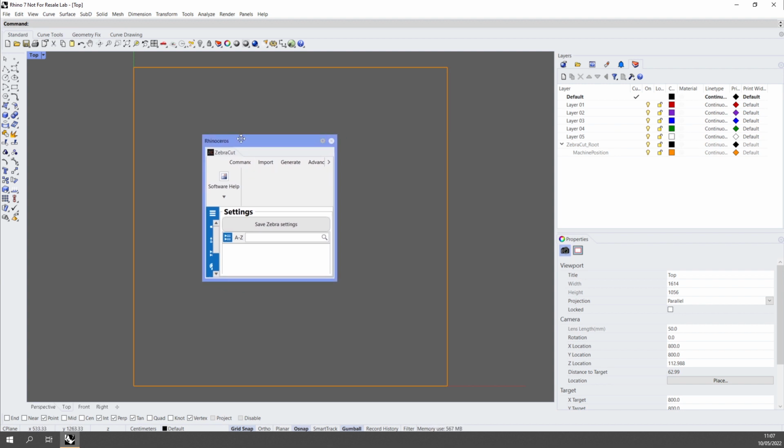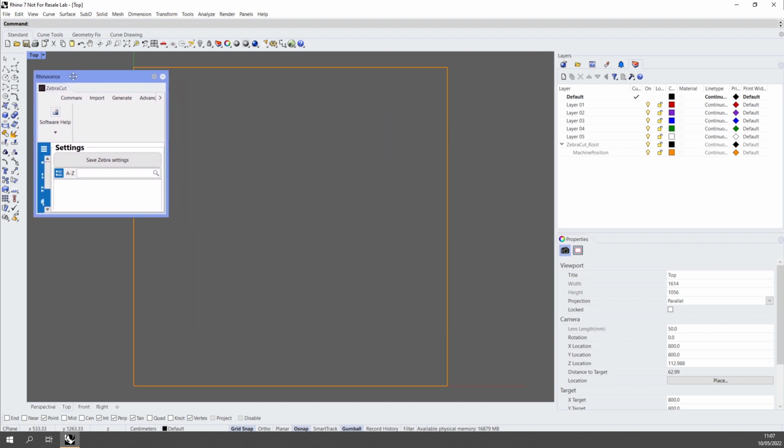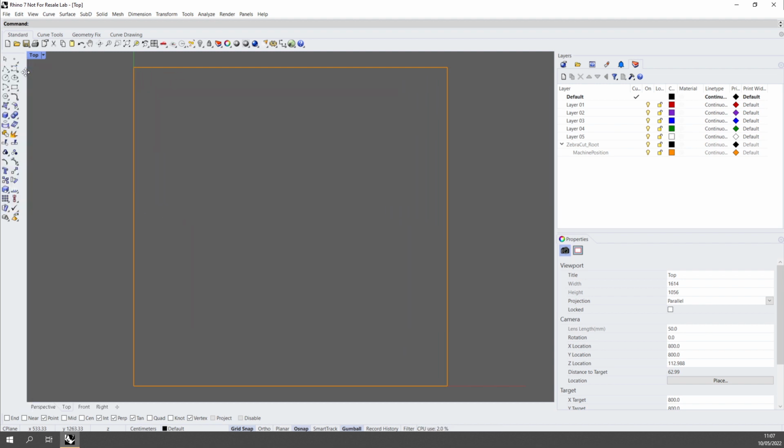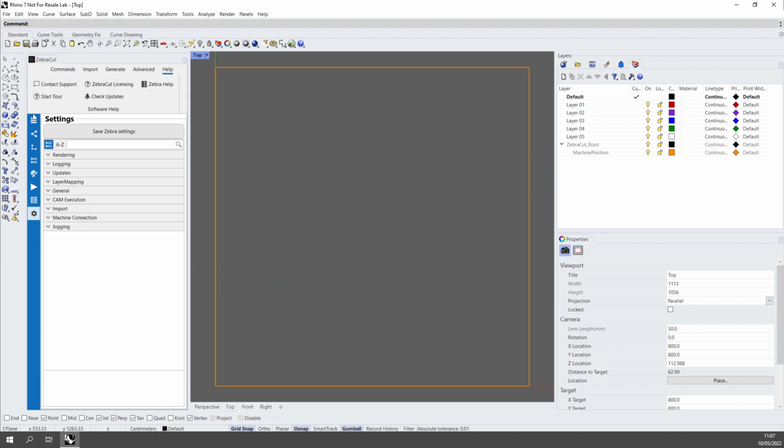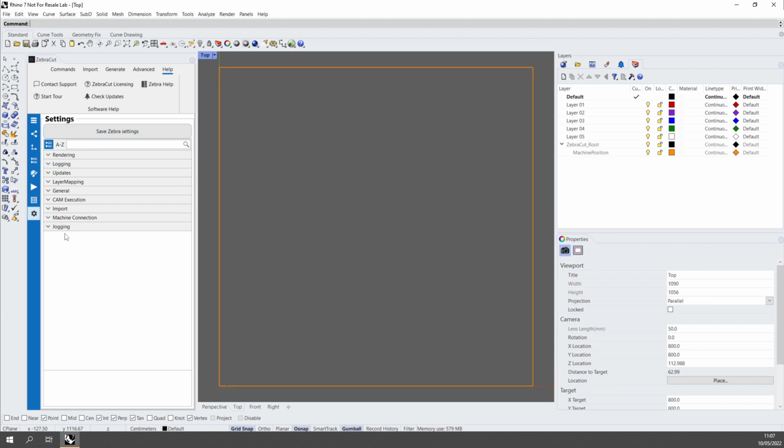We can then click on the top of this and drag and drop it to move it around, and we can then drag it over the left hand side to drag it onto the Rhino interface, and then you can also resize it to fit your screen resolution as appropriate. So that is the way to launch Zebra if it happens to go missing.